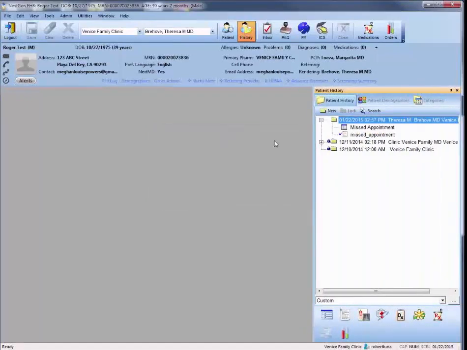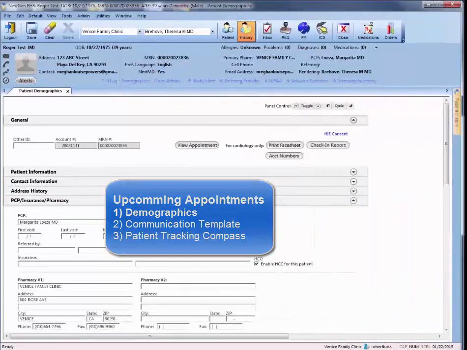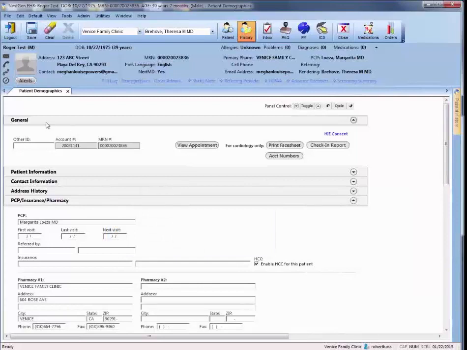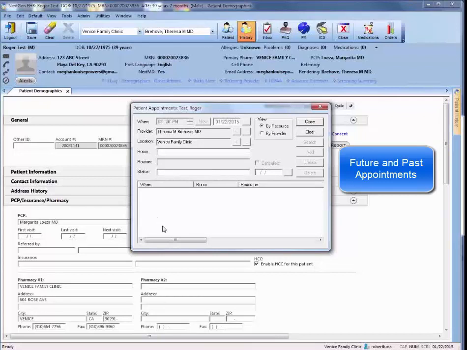So the first way to view an upcoming appointment is to come back here to demographics, and under the general panel you can click this button called view appointment, and below here this is where you'd find a list of future appointments as well as past appointments.